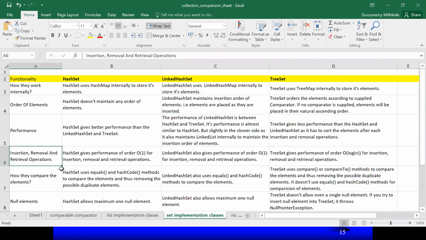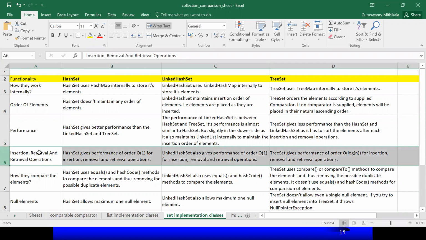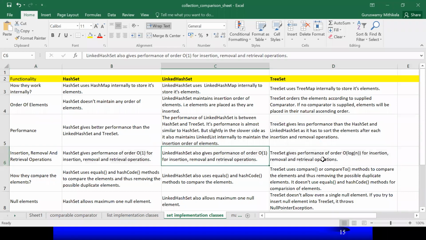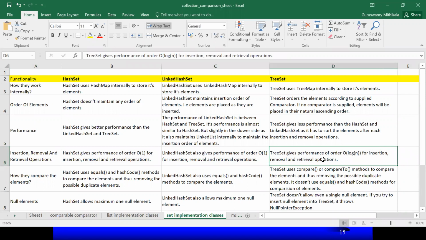For insertion, removal, and retrieval, these three operations, hash set gives O of 1, order of 1, so you can directly fetch it. Even linked hash set gives the same. But in case of the tree set, it gives log n because it has to compare the elements. That's why it gives log n performance.